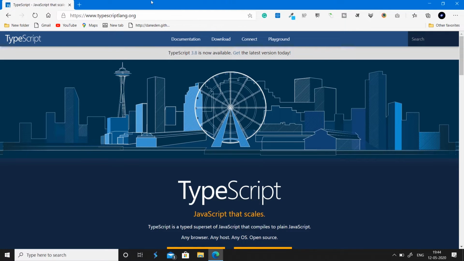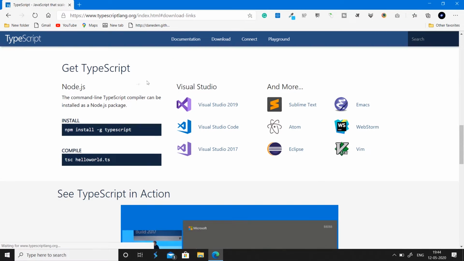Now let's see how we can install TypeScript in our system. If you open typescriptlang.org in your browser and then hop over to the download page, you'll see it says you need NodeJS and run the command npm install -g typescript. This -g indicates global. Now, if you're wondering how to install Node in your system, I'm providing a link in the description.